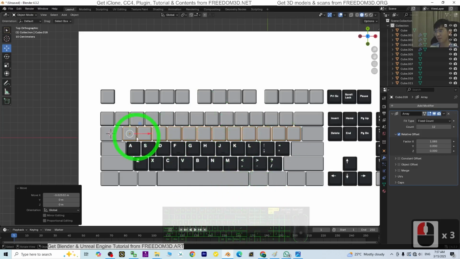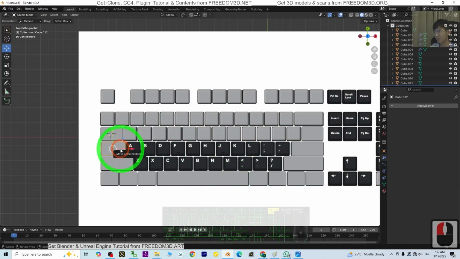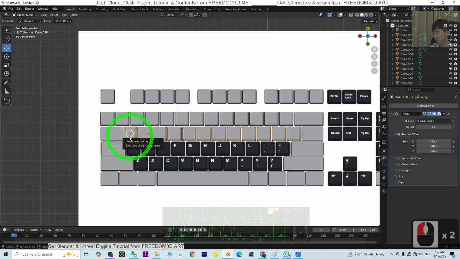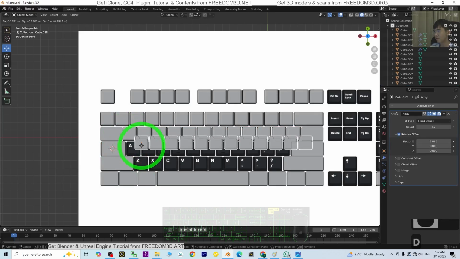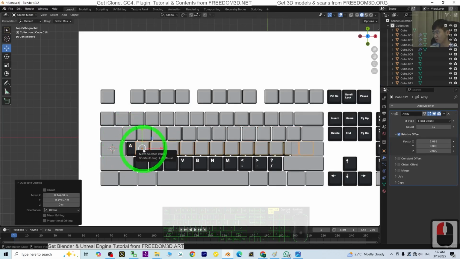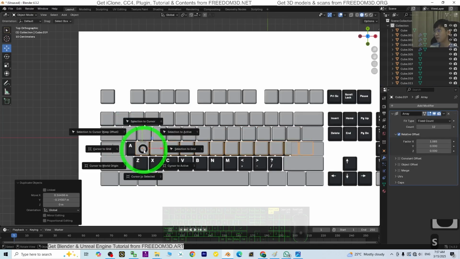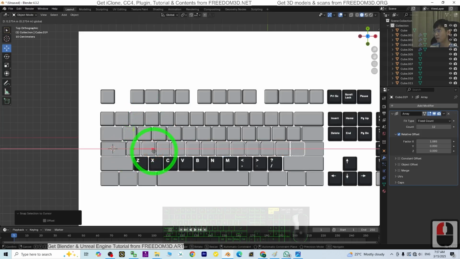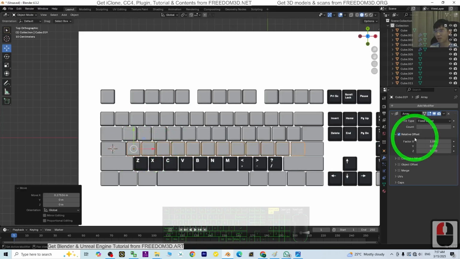Once done this step, then do it again at this. Shift S, cursor to selected. Then duplicate this, Shift D, right here. Then Shift S, selection to cursor. Move it. Delete some buttons. Done. Alright, now here.